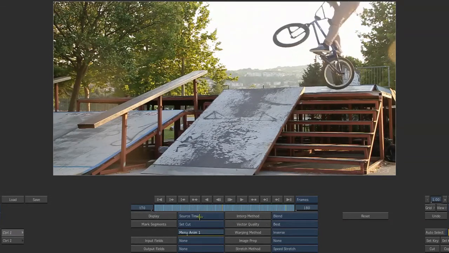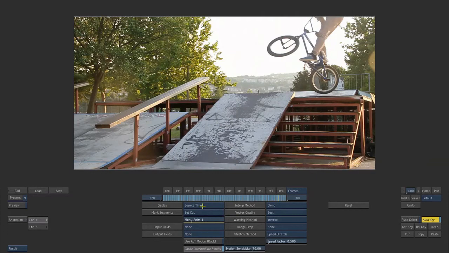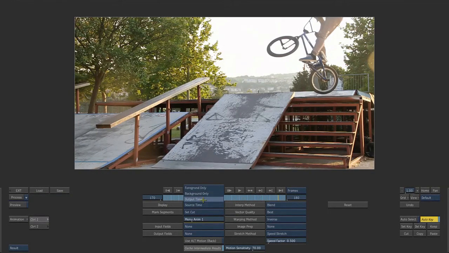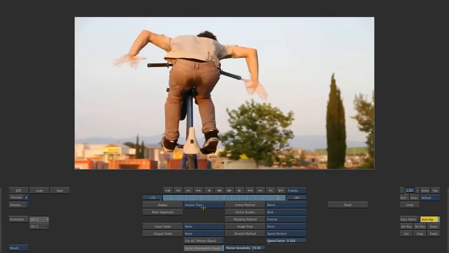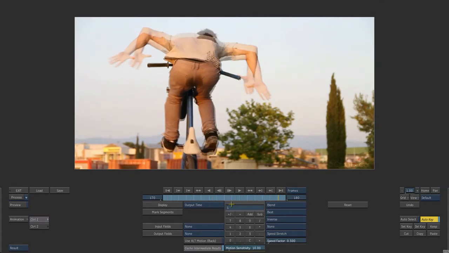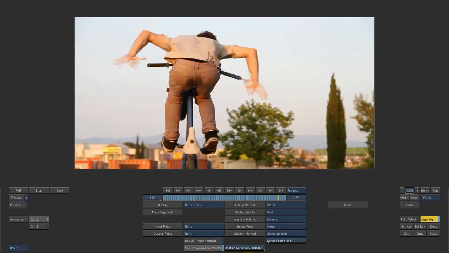I can adjust the motion sensitivity now. We need to change the display to output time so we can see the result. I notice that the hands get a bit gloopy and also near the spokes a bit. Motion sensitivity limits how much pixels can move. A value of 0 assures pixels can't move much, and a value of 100 allows pixels to move as much as the motion estimator can calculate. I'm going to turn it down a bit so the fingers blend more than they swirl.